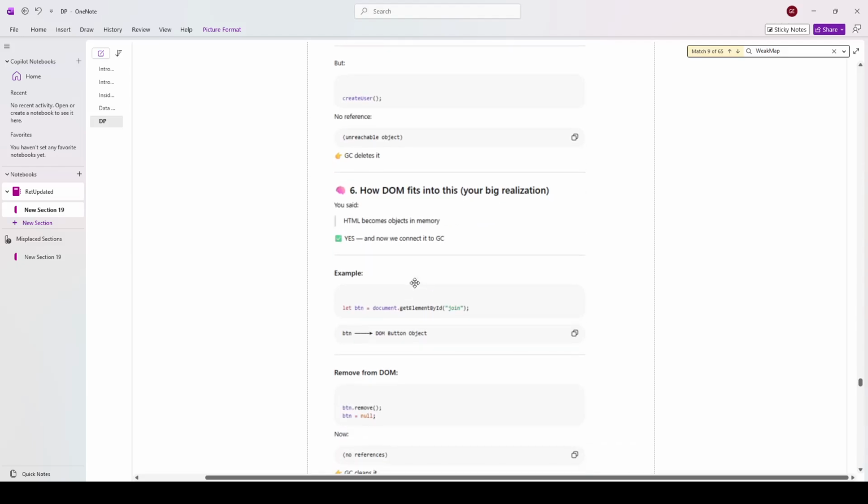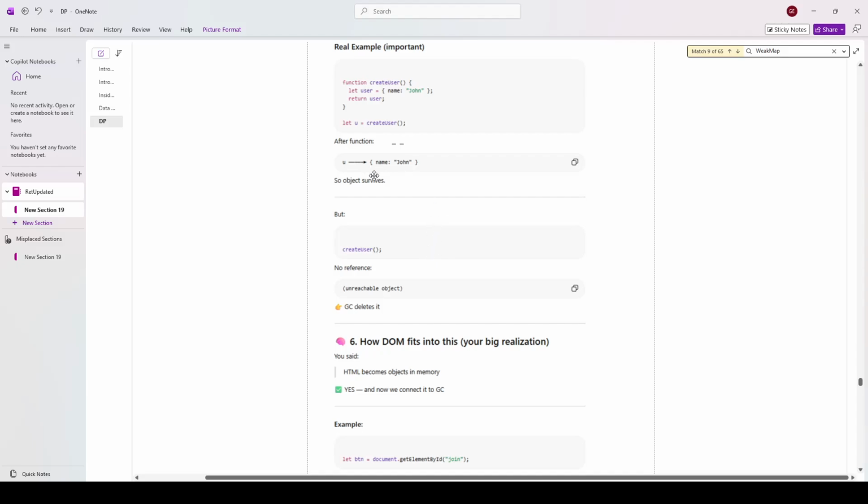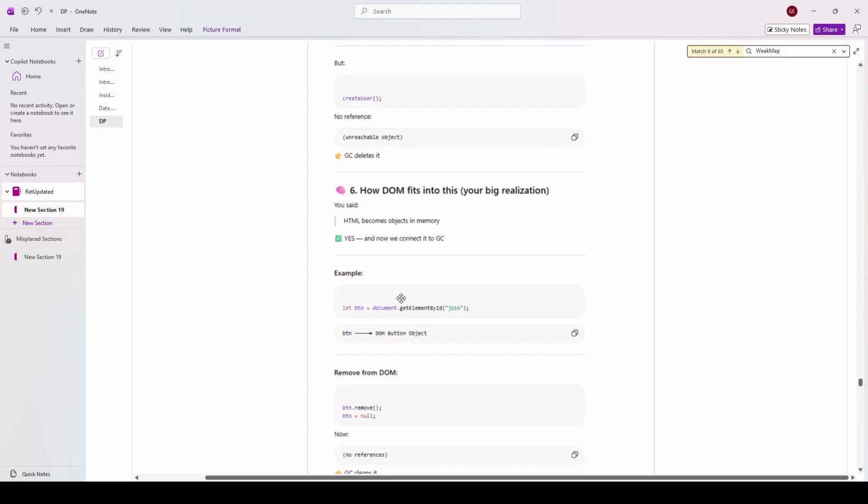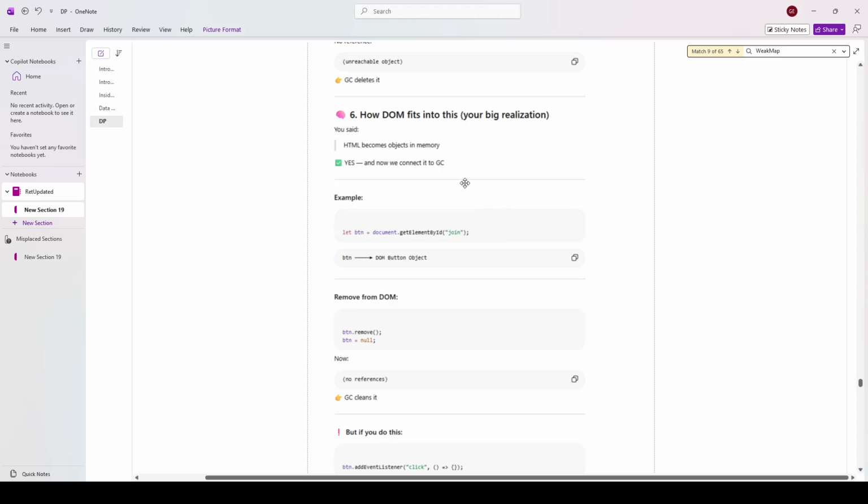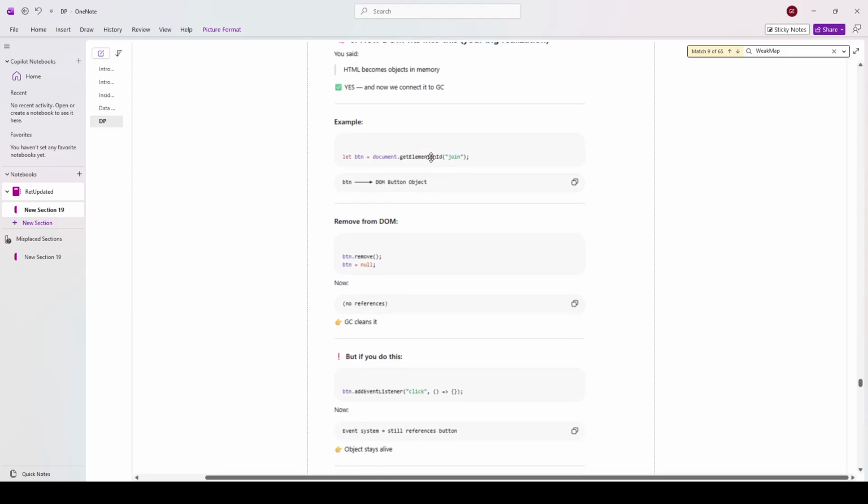Since it doesn't have the reference, or it's not pointing to any object in the heap, it will delete it. So 6, how DOM fits into this. Here's the big realization. You said HTML becomes objects in memory. Yes, and now we connect it to GC. Example: btn = document.getElementById("john"). Now this btn is a local variable that is pointing to a heap, which is a DOM button object.